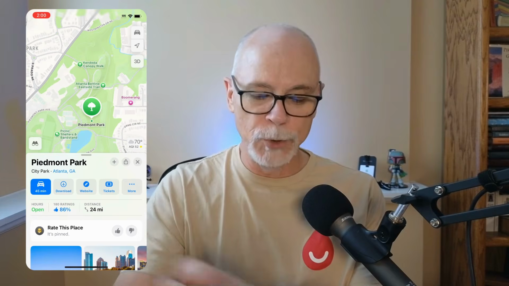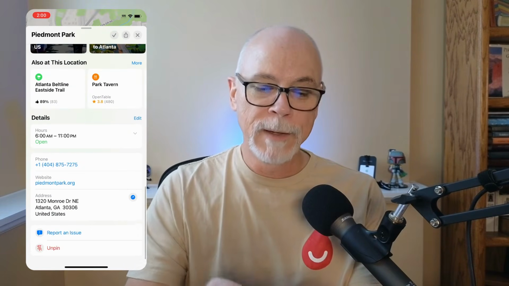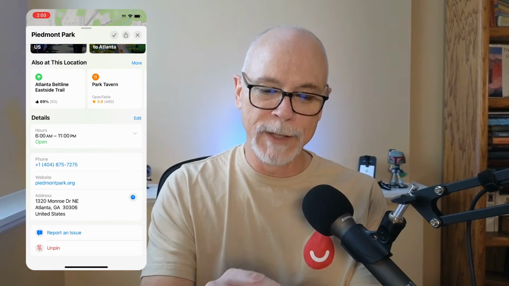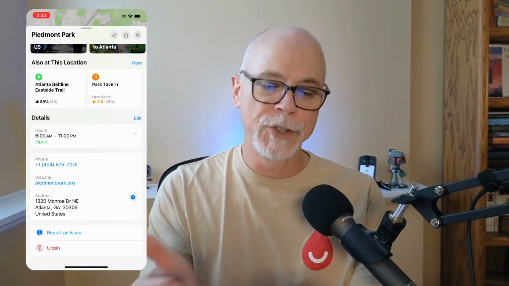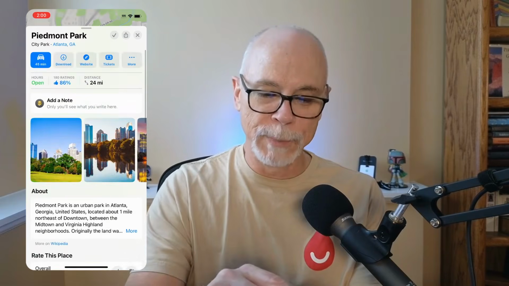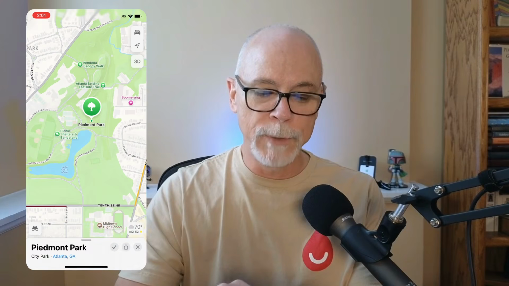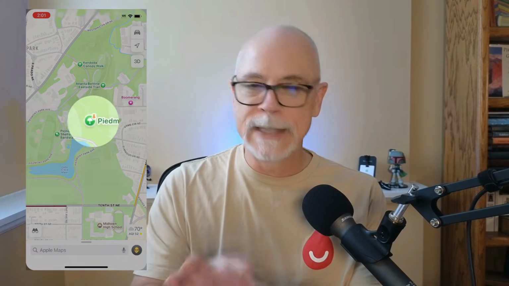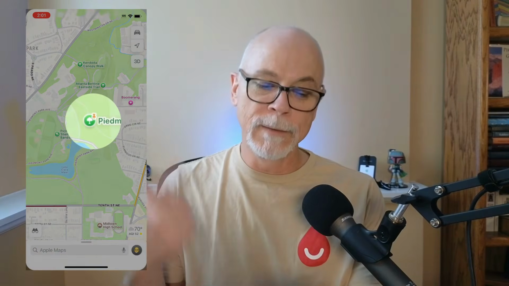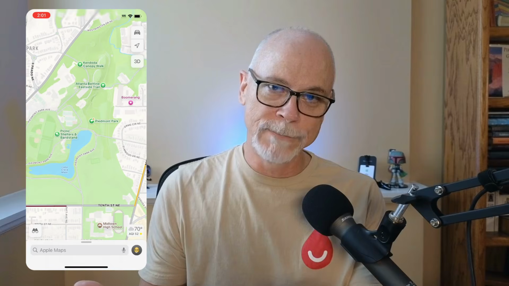So what I'm going to do is scroll down to the bottom and tap Pin. And notice that there in that toolbar, the plus changed to a check mark. So everything should be saved there. Also, if I tap away from it, you'll now notice that that Piedmont Park icon has a push pin near it, indicating that it's part of my saved locations.